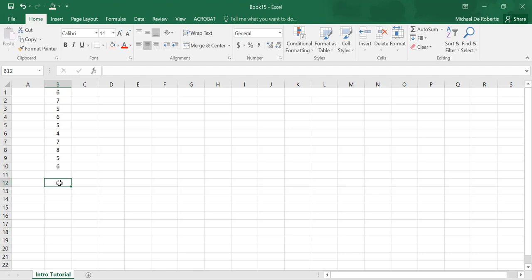Now, I'd like to sum the numbers from B1 through B10. This is a mathematical operation, so either a mathematical operation or the calling of a function or a formula, as Excel calls it, is always preceded with an equal sign. And I could now type in 6 plus 7 plus 5 plus, in other words, use Excel as a glorified calculator. That's not really helpful.